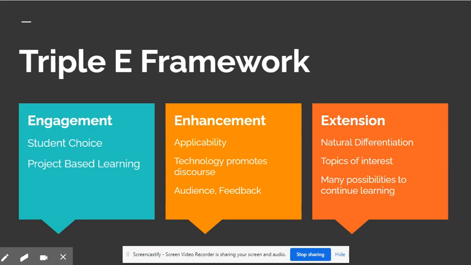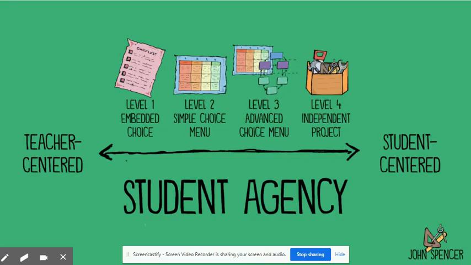Enhancement, I think the technology here doesn't just take the place of or replace things because of our virtual COVID world. I think it improves it because it definitely widens the audience and it provides more opportunities for feedback. And then finally, extension. I think that this project allows students to select topics of interest. I think it's low floor, high ceiling, meaning any student can walk into this project, but then the sky's the limit. And hopefully they're picking something that really does become that 24/7 outside of the classroom connection.